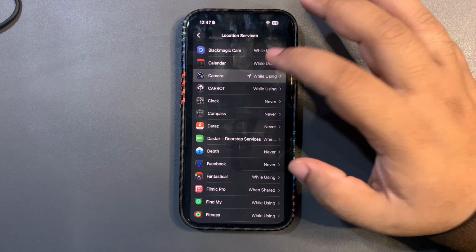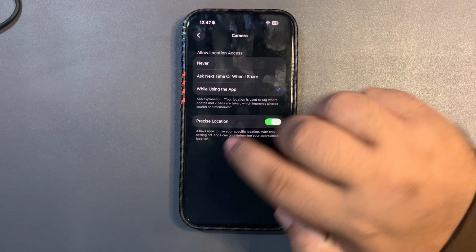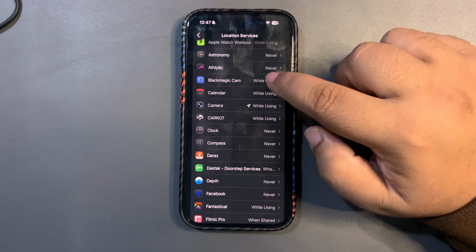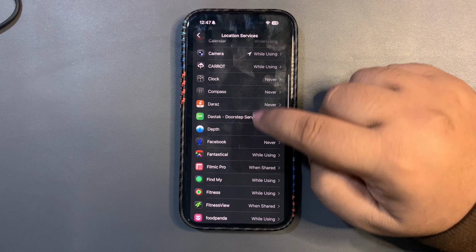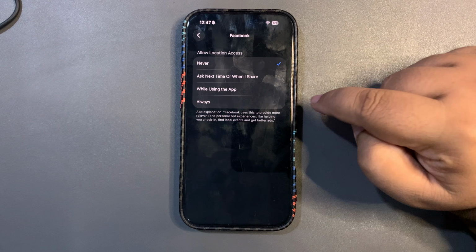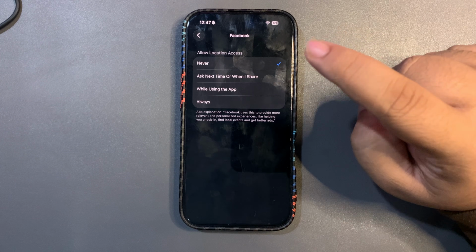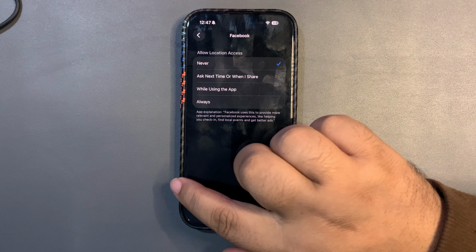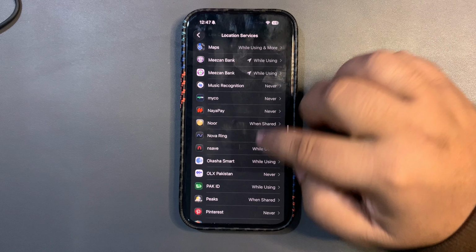And if there is any app for which location is important, just use While Using the App. Never use the Always option. There is another option known as Always. I'm not sure where it is going to be, maybe in Facebook, yes. There is an Always option. Never use this option. Use Never or While Using the App. These are the best possible options available, and by doing this, you're going to improve the battery life a lot.